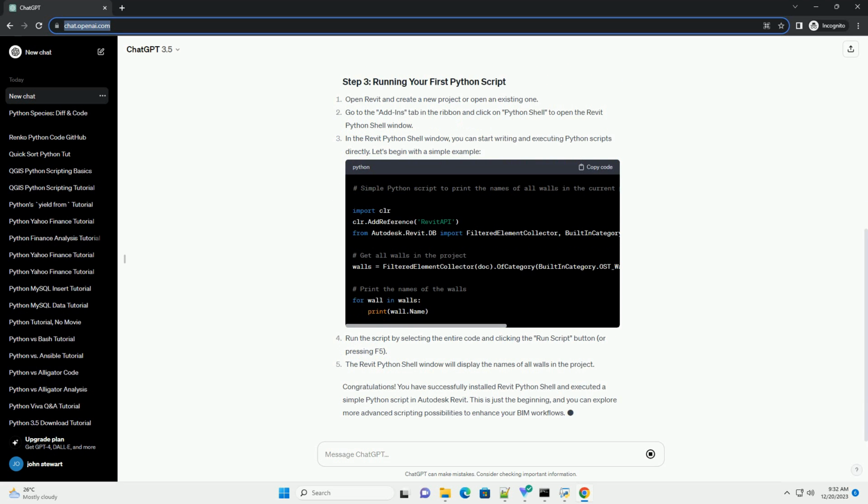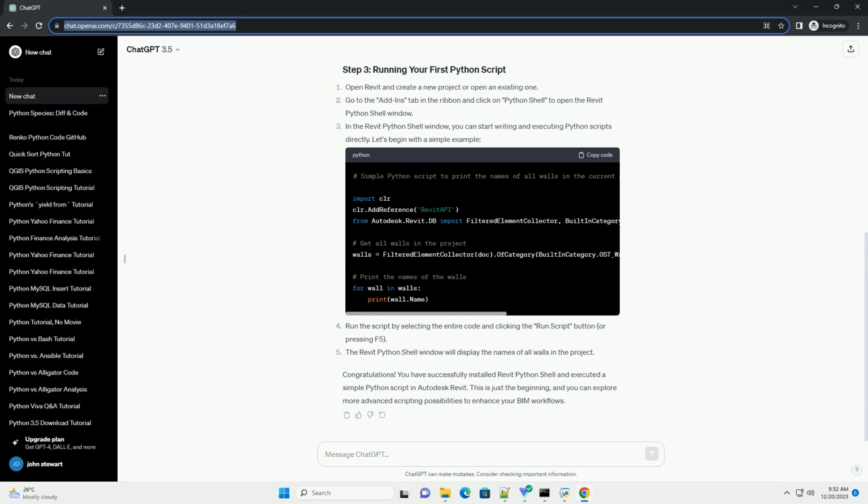Visit the official GitHub repository for Revit Python Shell. On the repository page, click on the green Code button, and then select Download ZIP to download the entire repository as a zip file. Extract the contents of the downloaded zip file to a location of your choice.